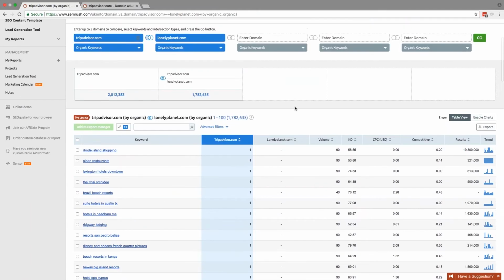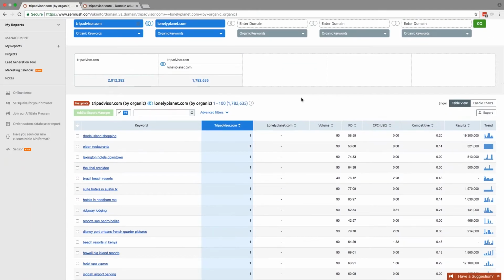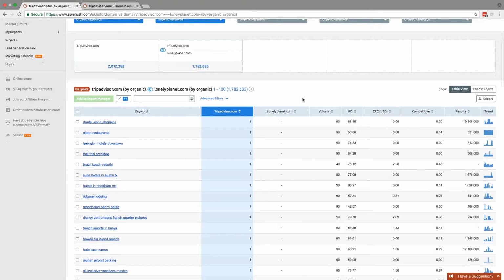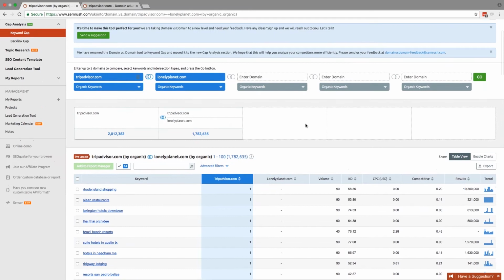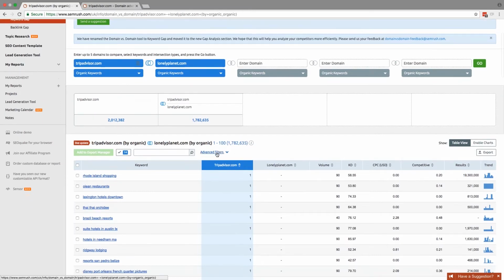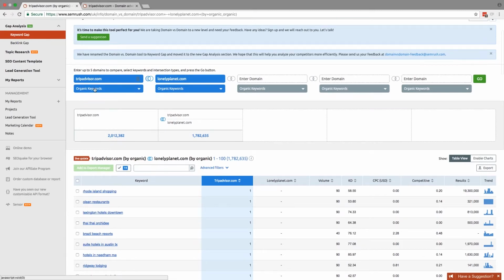Okay, so once again, we are actually Lonely Planet, and TripAdvisor.com is our main competitor. By applying this filter and putting them in these tabs, we can see all the keywords for which TripAdvisor.com is ranked, but LonelyPlanet.com hasn't yet ranked for. Thus you can get some information on keywords which you would like to use in your strategy. Maybe you can get some insights here.